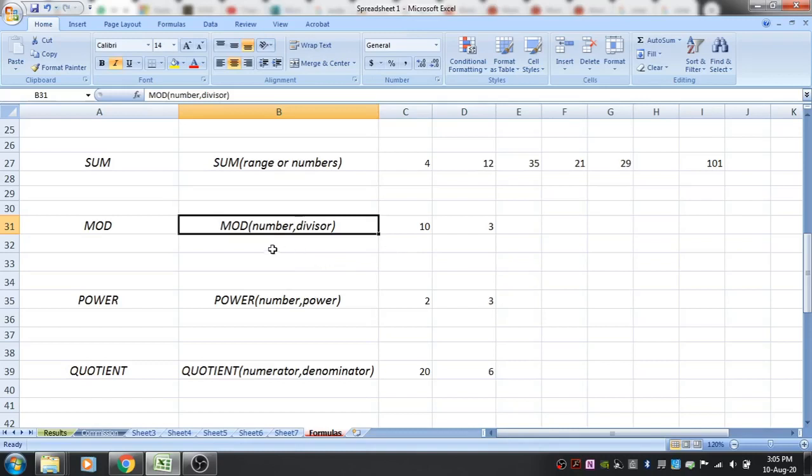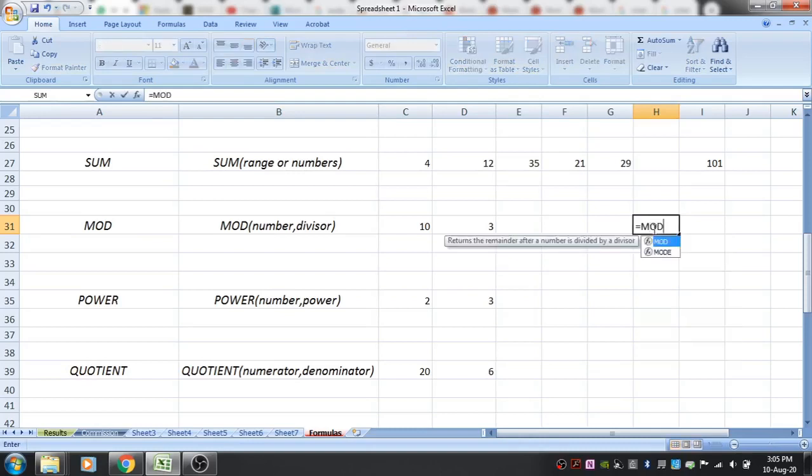Okay, so what the MOD function does is it divides the first argument by the second argument, and it returns the remainder. All right, so the MOD function is used to calculate the remainder. Let's see how this works. With MOD you can use numbers directly, or you can use cell addresses. In the first case, I'll just use numbers directly in the function.